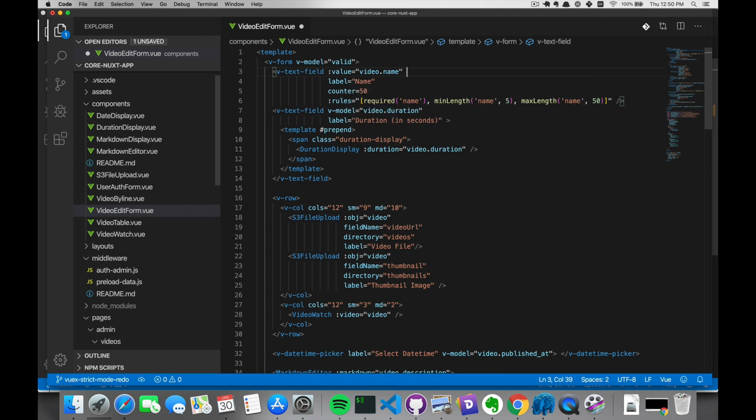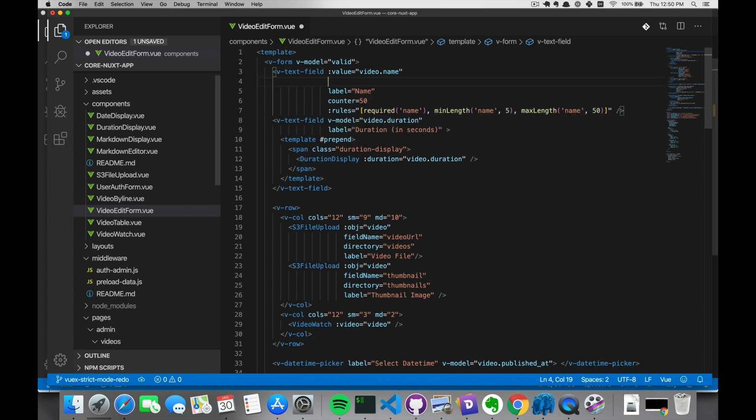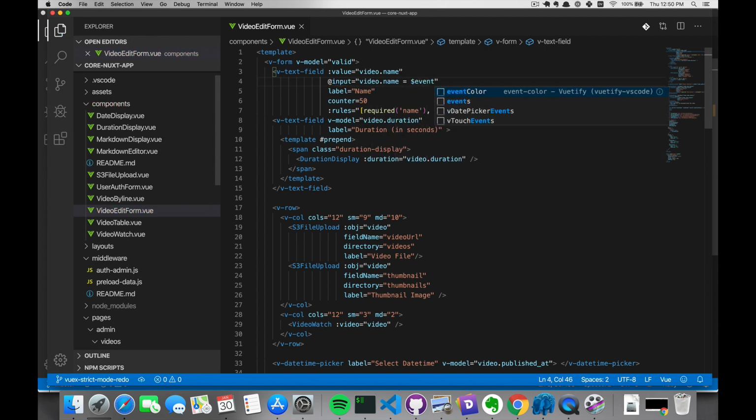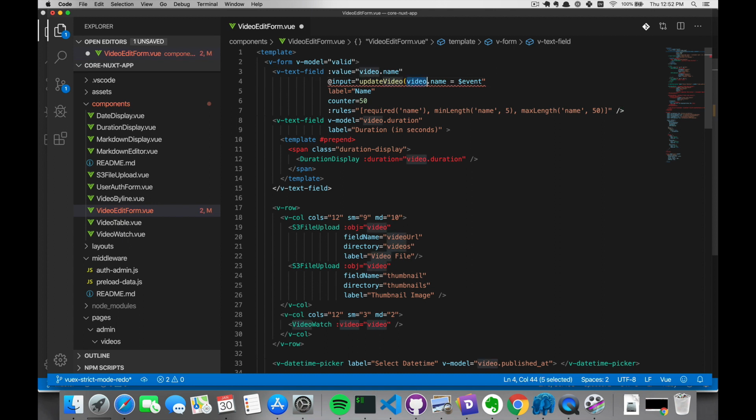The core of this solution is breaking down v-model into two separate entities. So the first is value, the value prop, and the second is the input event. This is equivalent to what we had before. A v-model is just a shorthand. Of course, this would run into the exact same issue as before, so we need to have an update video method, and it'll take the field that's being updated and then the new value.